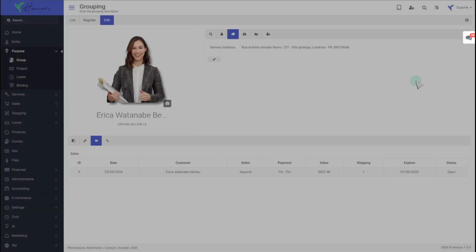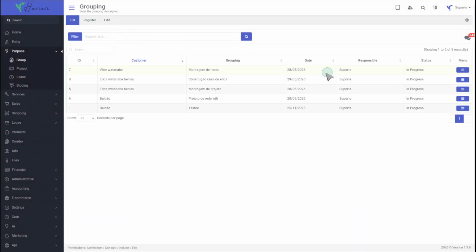That's real management. Today you learned how to create a grouping, select the client, describe the project, and saw how it connects with the sales and services screens. The grouping is the thread that ties everything together.